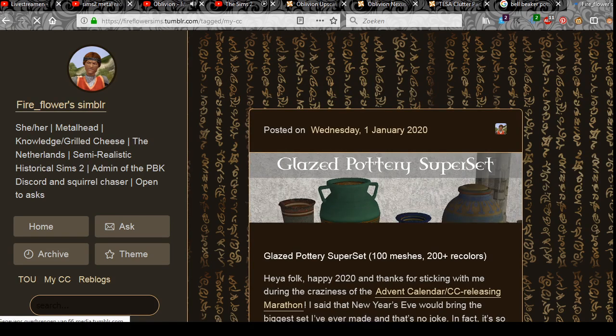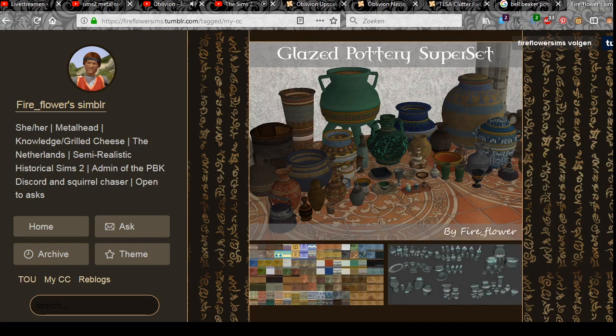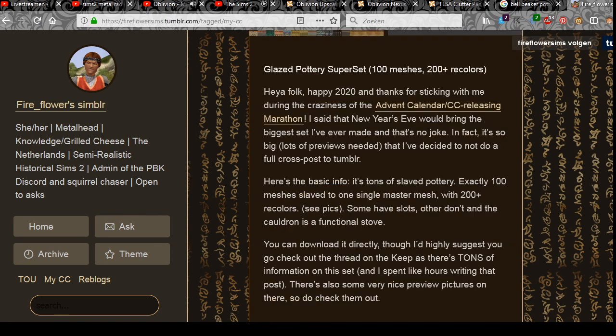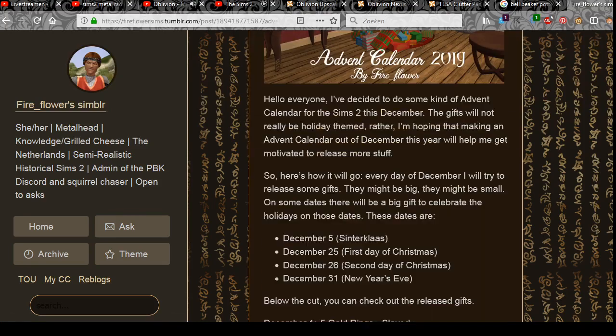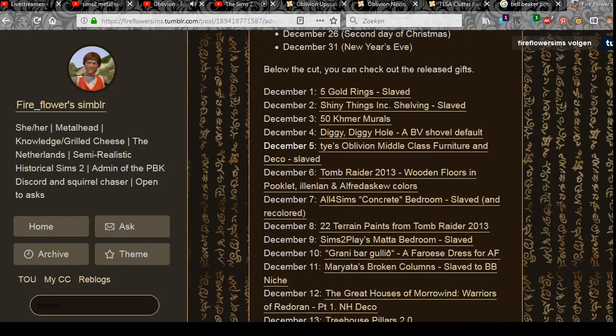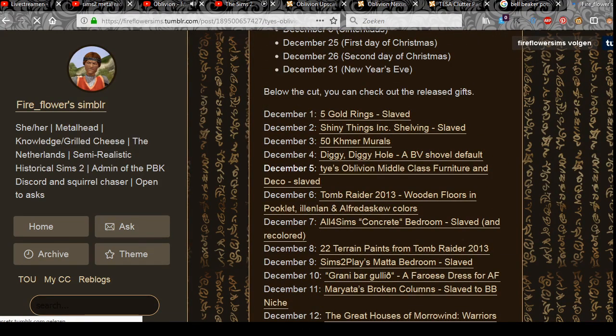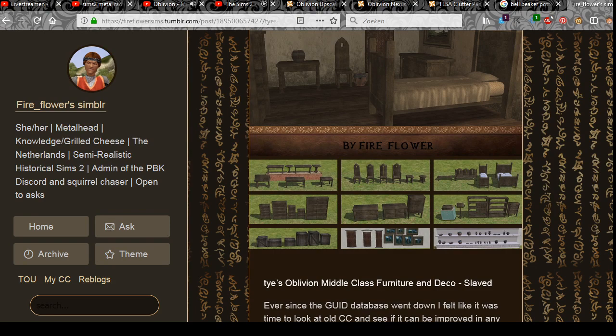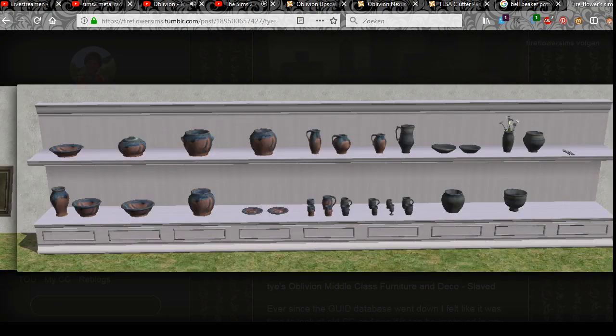Glazed pottery superset. This is the thing we're going to slave it to. And there you can see some lovely green textures in action, and the Swatch of Doom. Okay, I released it on the 5th. Oblivion, middle class furniture, and deco. As you can see, identical meshes. Okay, the covered part, that has size 2.